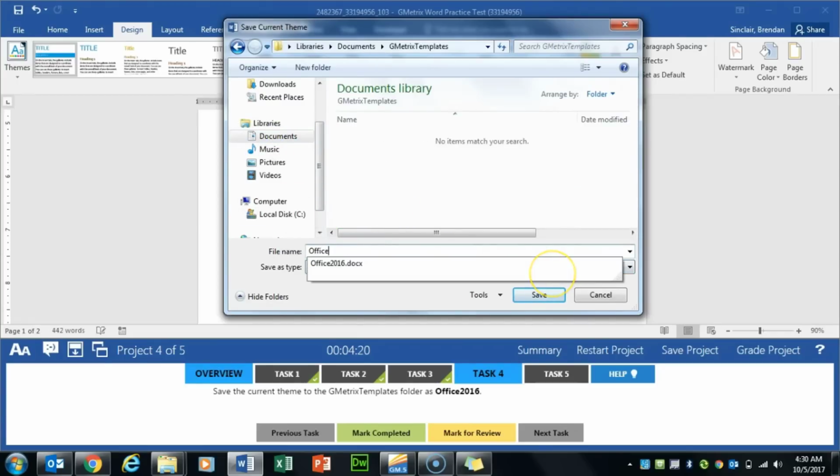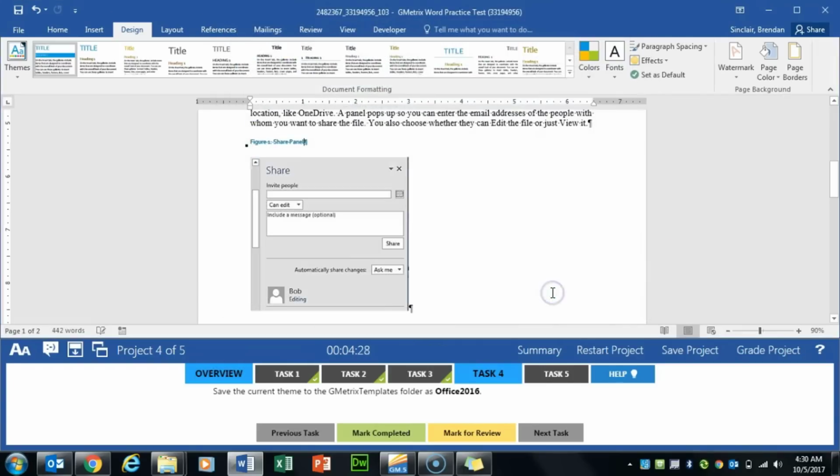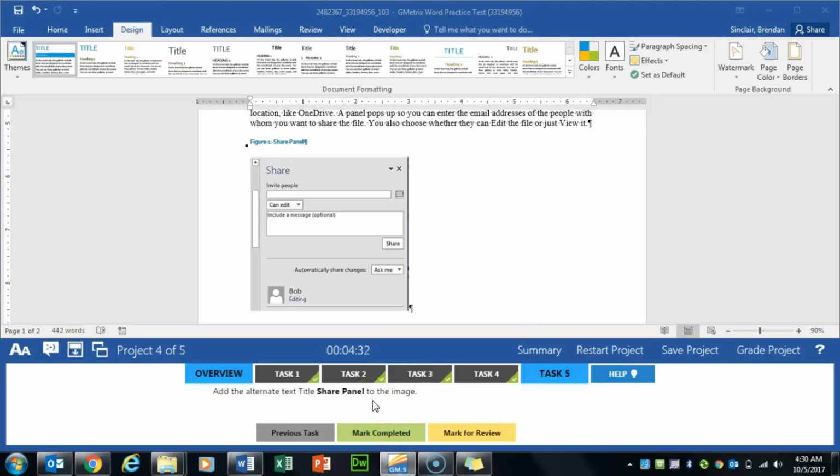We'll go ahead and type in Office 2016, and we'll not select that thing at the bottom. It will save it incorrectly. We'll go ahead and click Save. We'll click Mark Completed. And Task 5 asks us to go ahead and add alternate text to this image.